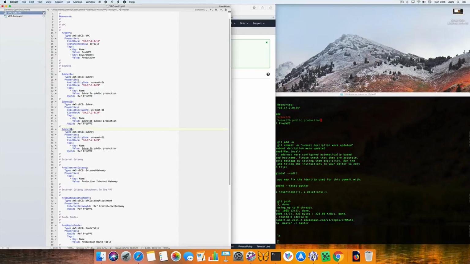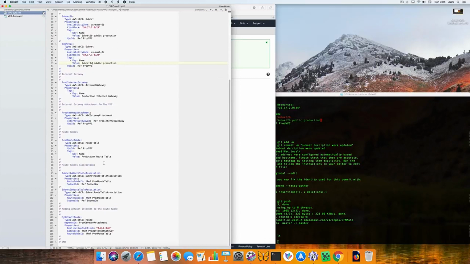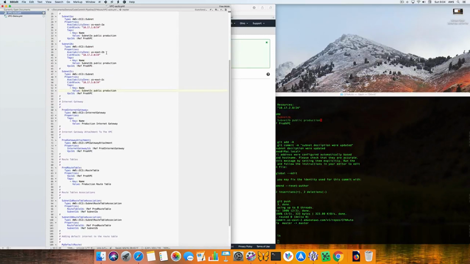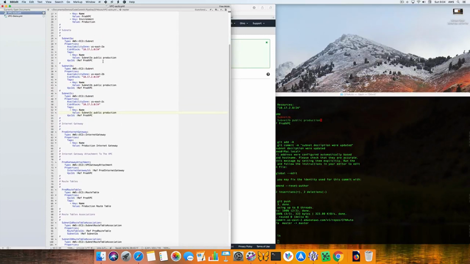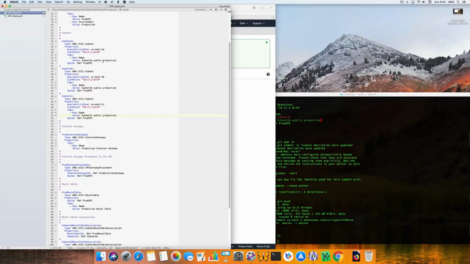So I'm going to name this subnet 2C, and I'm going to create it in the US-East-2C availability zone, make a new IP address, got a new description, and I'm not going to create another route table association. I'm going to keep this as a private subnet for our test, right?